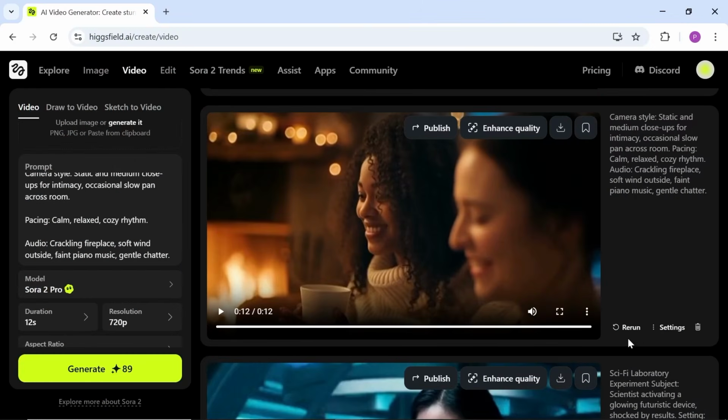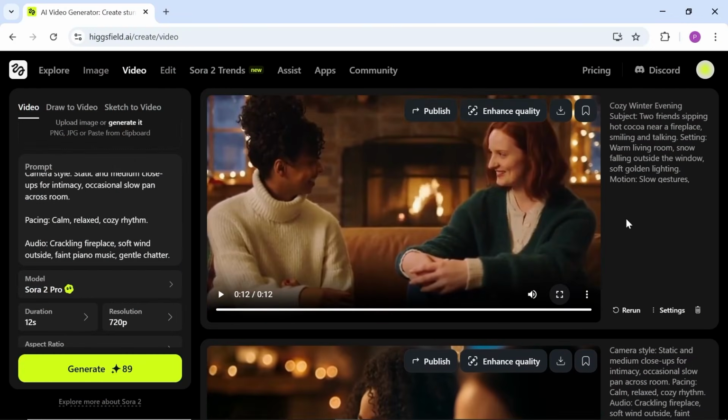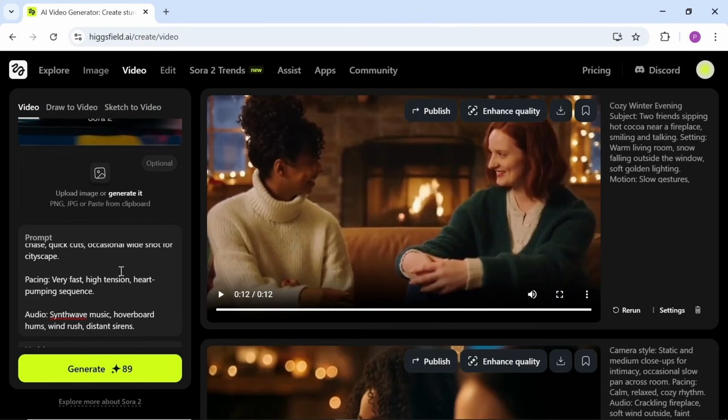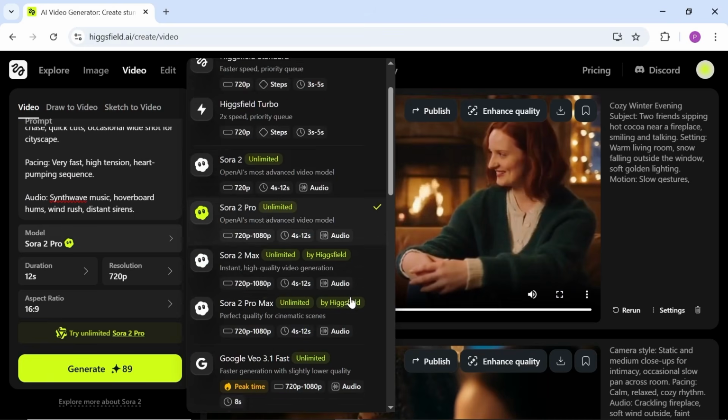It looks amazing, and as you can see, there's no watermark on it either. The videos are in 720p, but you can easily generate them in 1080p or even use the enhanced quality option. And if you notice any small issues, you can simply regenerate it and fix them right away. There are actually 2 more versions of Sora here, both with higher quality and faster generation. And yep, I tested those too.